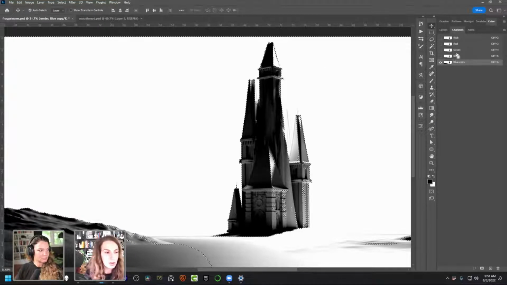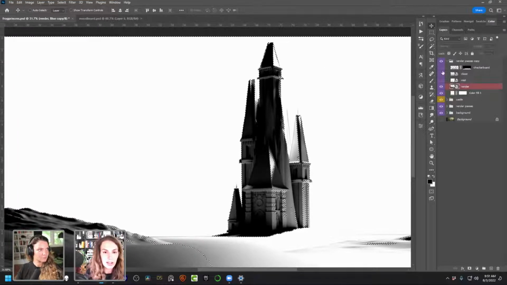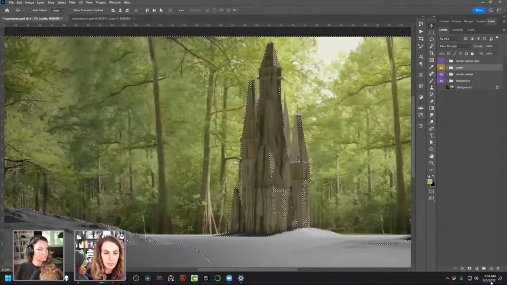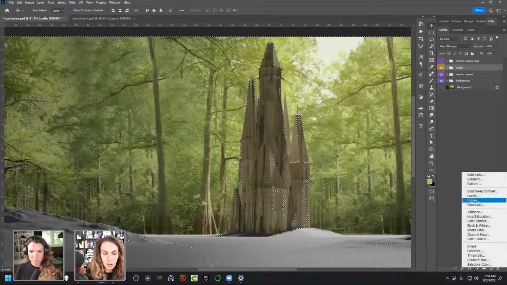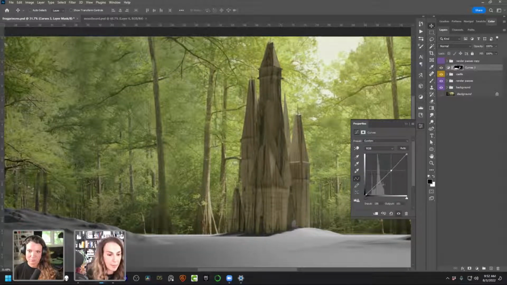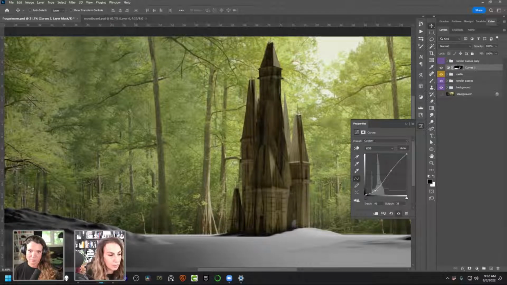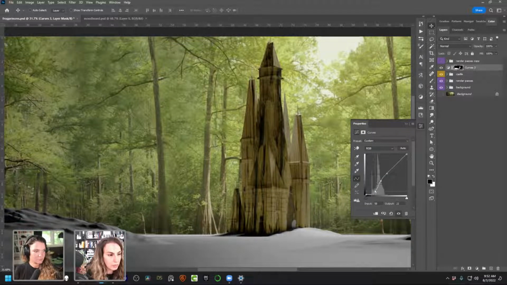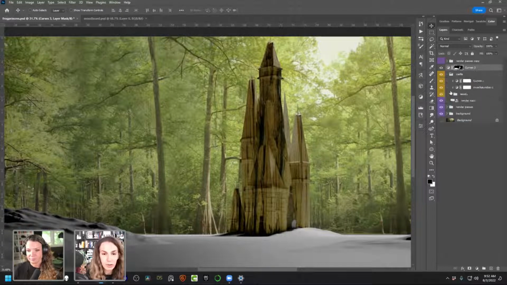Just hit Control, click that little thumbnail, it selects everything white. And more curves. Now that selection's over there, I'm going to invert it so the shadows are white. That color is hideous.